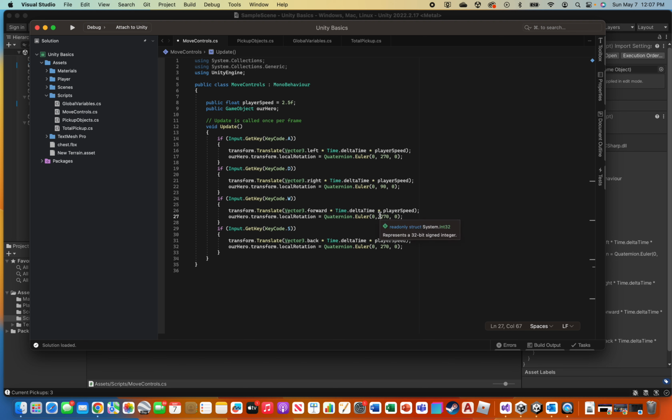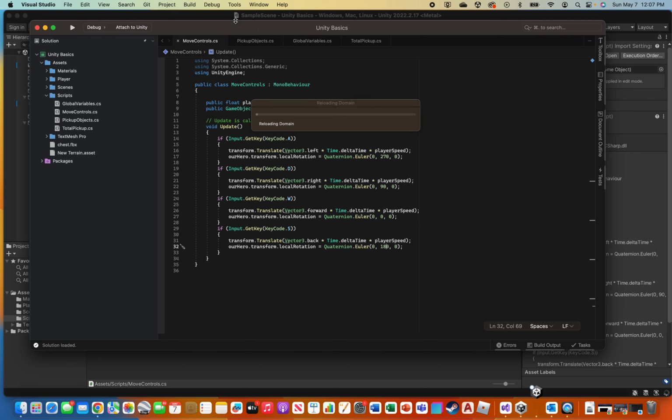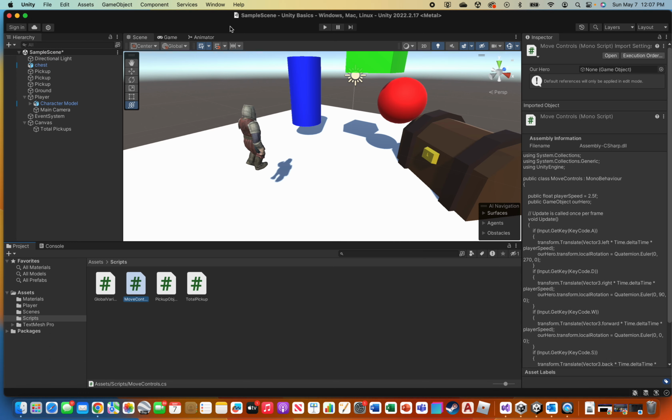Forward or up is going to be 0. Like I said, he's already facing forward, so it's 0, 0, 0. And the other one has to be 180. All right, and that should work. And let's test it out. So let's play that and test it.